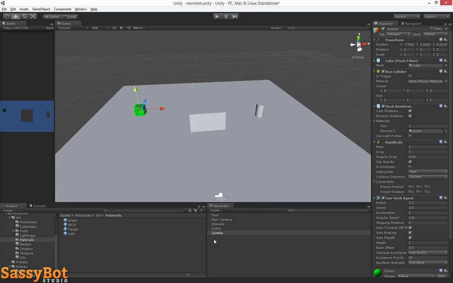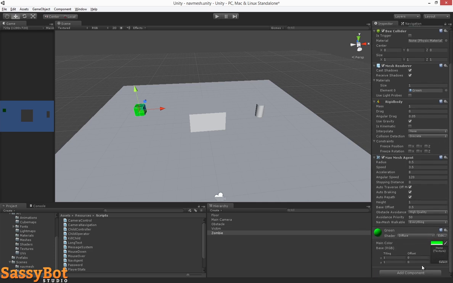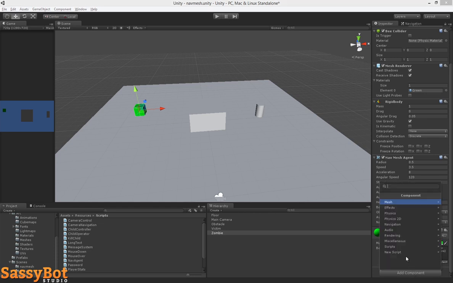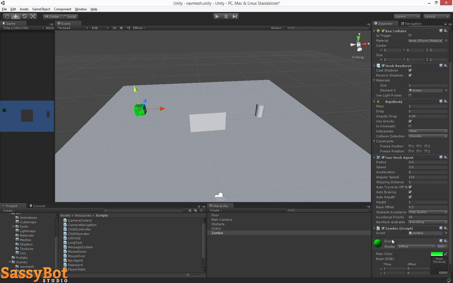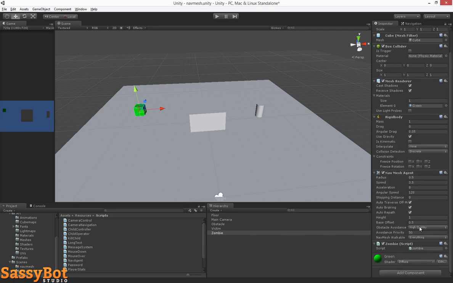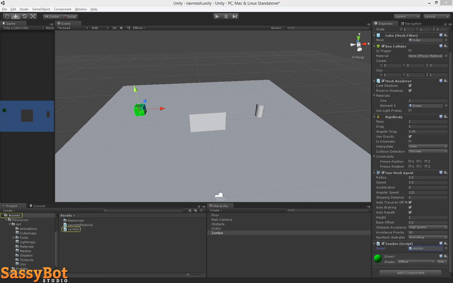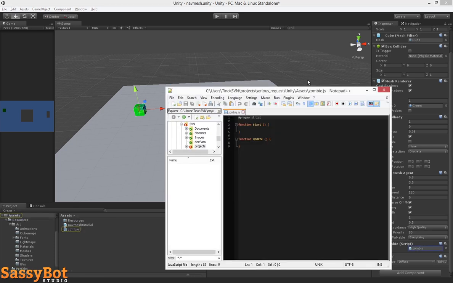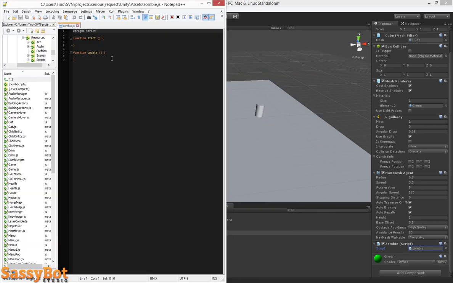For this we need to write a script. It's a fairly simple script. I'm not the world's best coder either, but we'll just go through it step by step. So when selecting the zombie, we hit add component, we create a new script, and let's just call this zombie. Okay, the script is created. Now we will open the script editor. There we go. And give it some instructions.